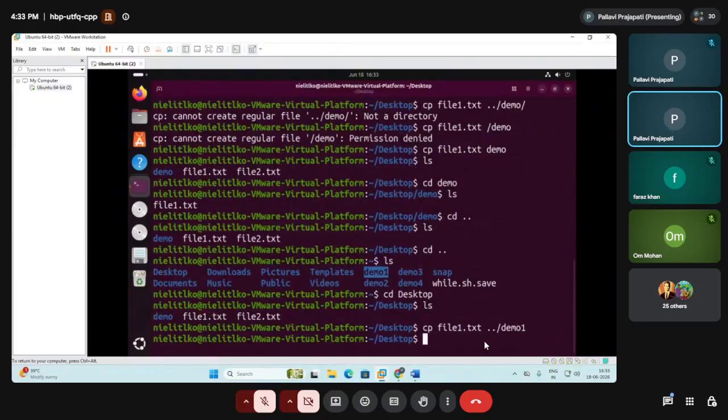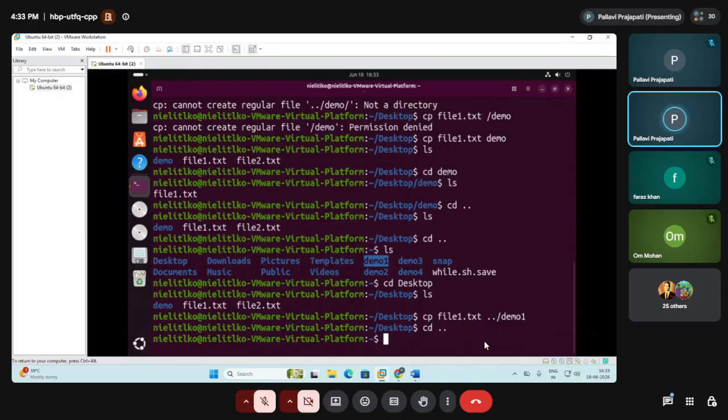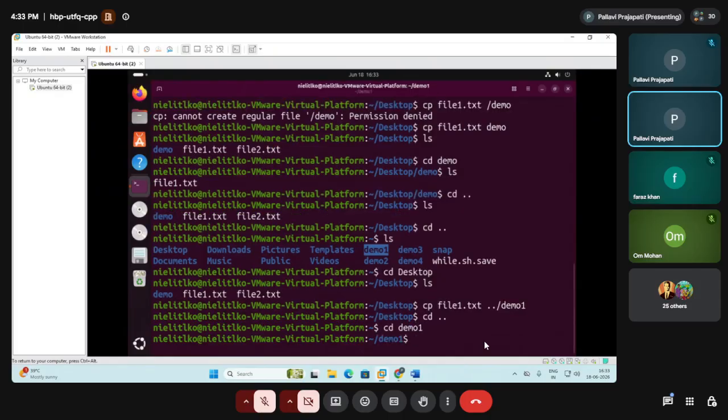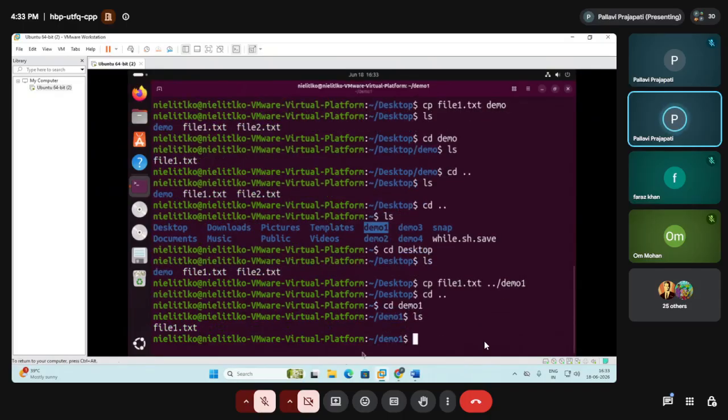Okay, so now you can see it has been copied. Now let me come out of it and cd demo1. Now ls, and now you can see inside the demo one we have copied that file1.txt. Okay, so in this way you can copy the files.